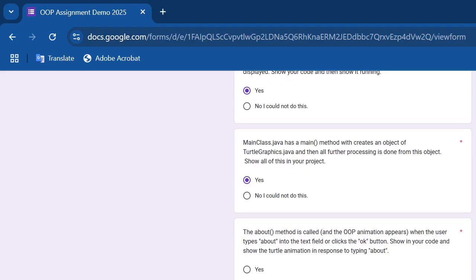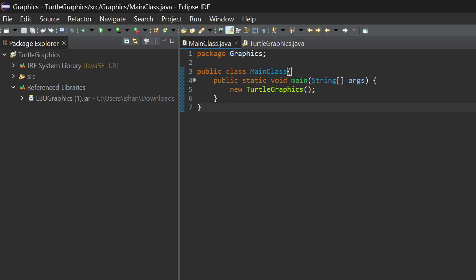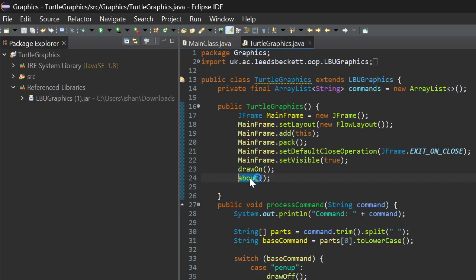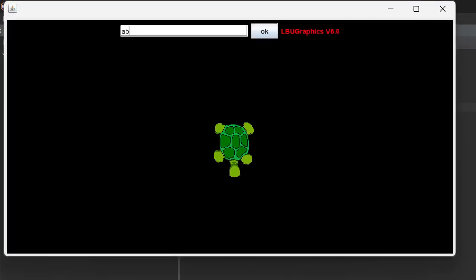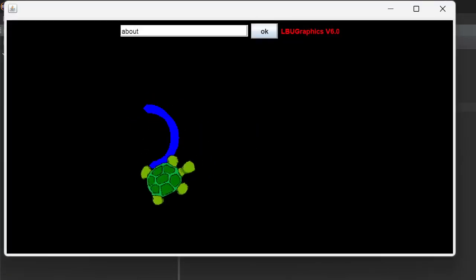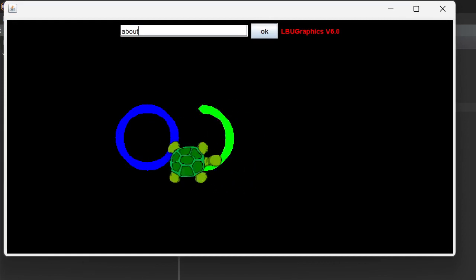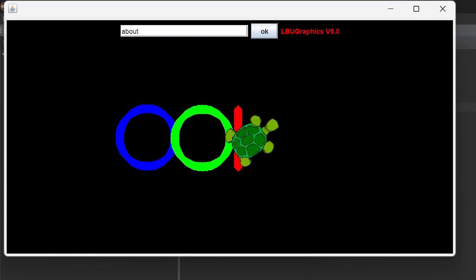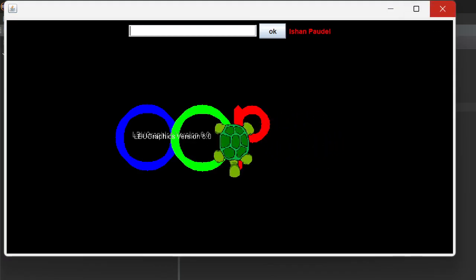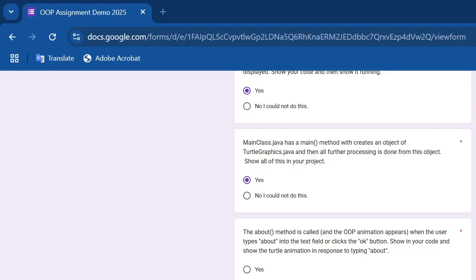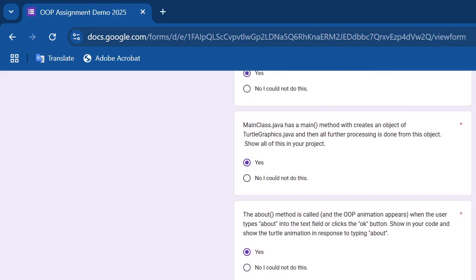OK button. For that, first of all, I have to comment this. Let's comment this, save this, and run through the main class Java. Now let's type about. As you can see, as the question says, after typing about, it should do the dance of OOP. So yeah, it's here, the total animation.